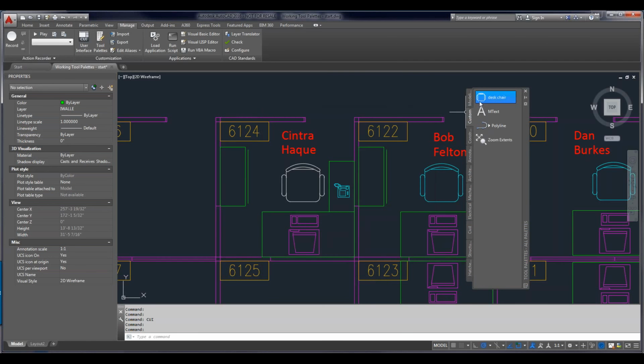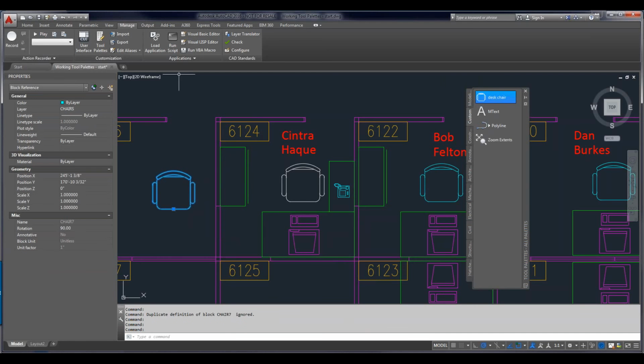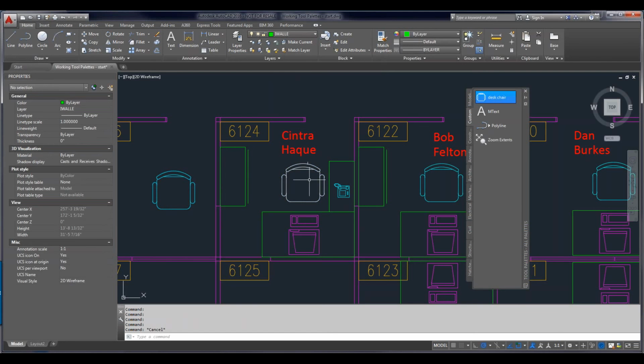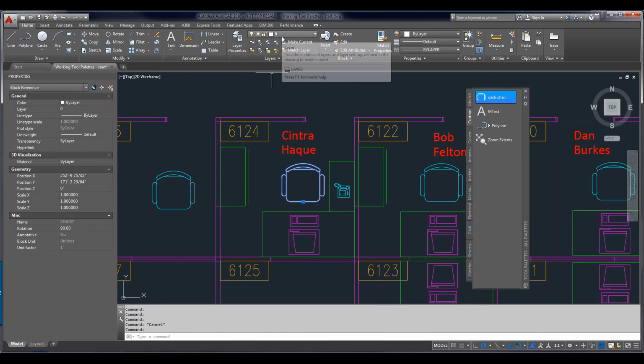All right, so let's test this out. I can pick and drag to insert this block, or I can double click on it, which would bring up the insert block dialog. So right now I've gone ahead and just picked and dragged, and note that it is on layer chairs, even though the one I originally got it from is on layer 0. Let's try that again.